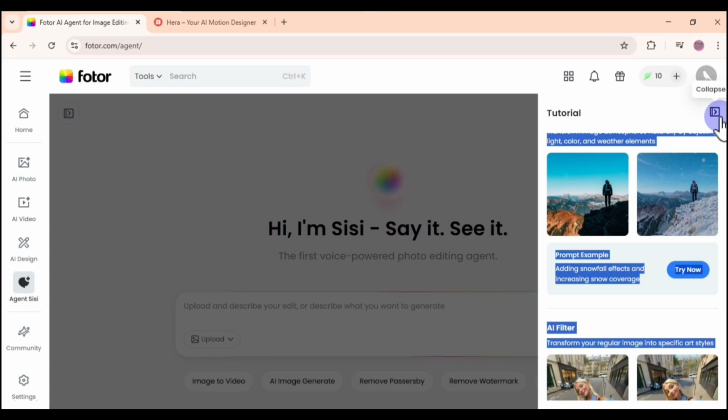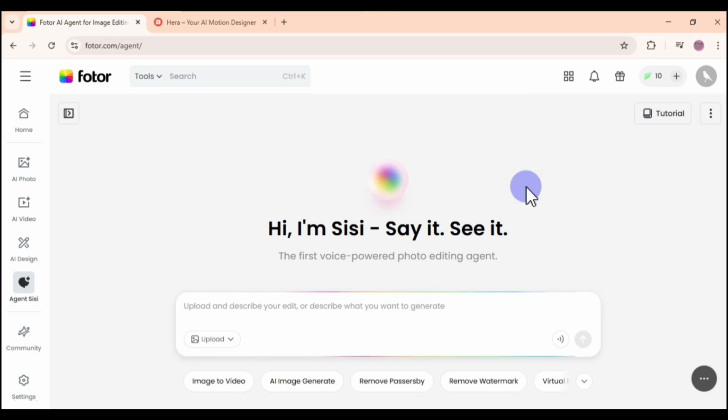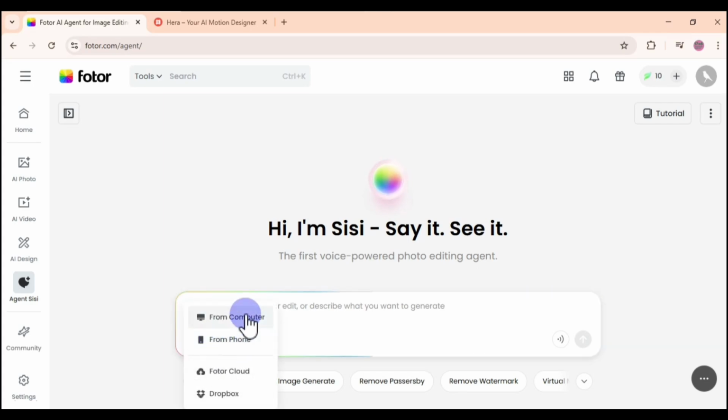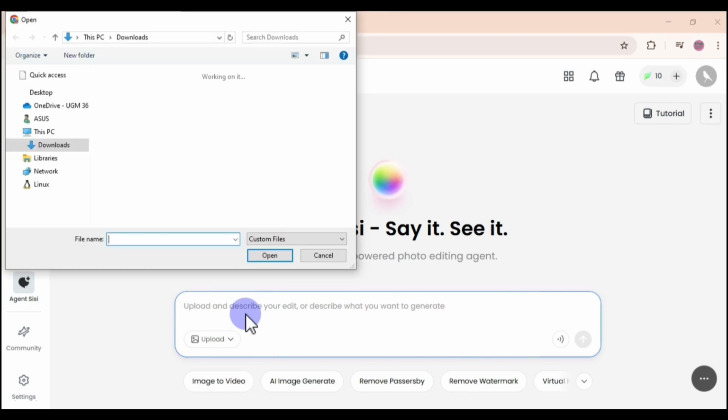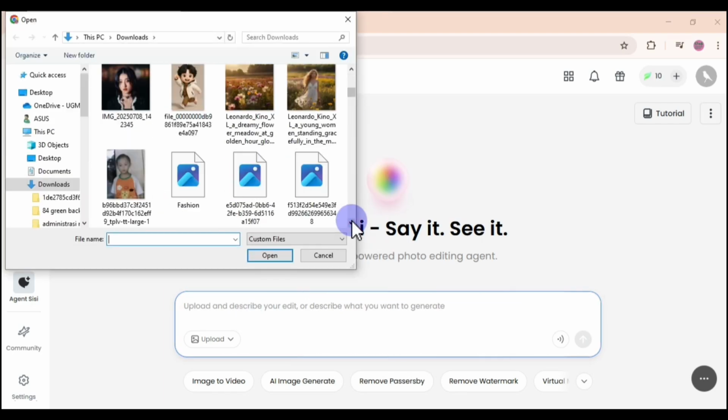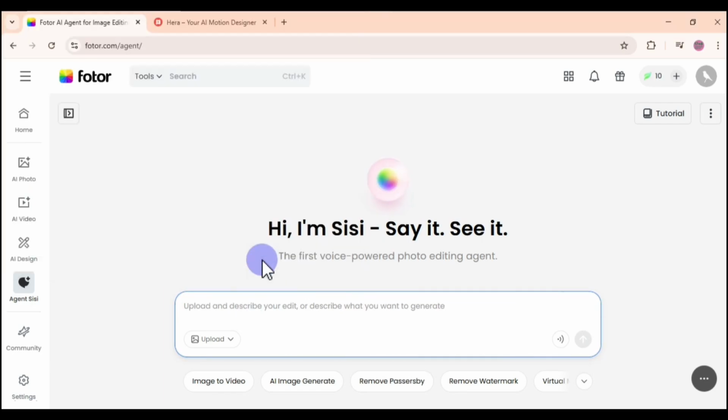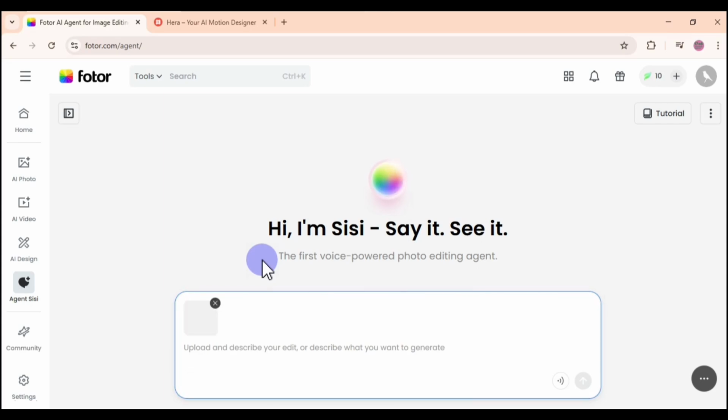And now let's try this agent. I will upload a photo. Just click on upload and choose from computer. Like this, and then just type a prompt to describe your edit or describe what you want to generate.